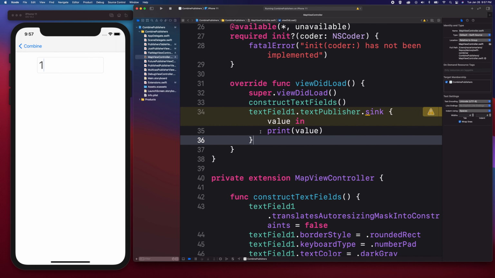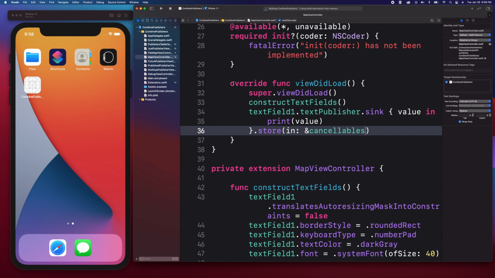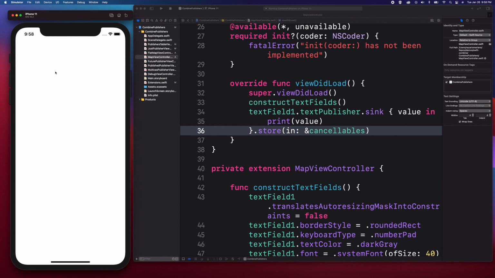Okay, so we are getting a warning because we are not using or referencing the returned object, the AnyCancellable. If I run this application without referencing the AnyCancellable, the subscription will not happen. So what I'm going to do is store that reference in the cancellables set that we have earlier, and then this warning should go away. So as soon as I run this application and type something in our text field, it should be printing whatever I'm typing.